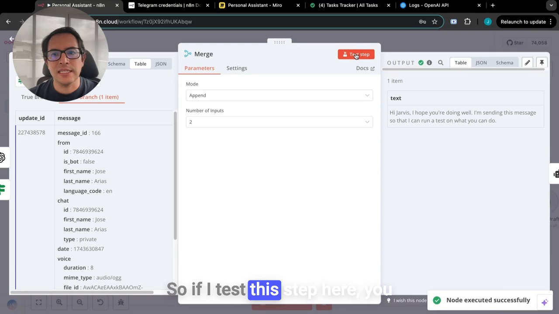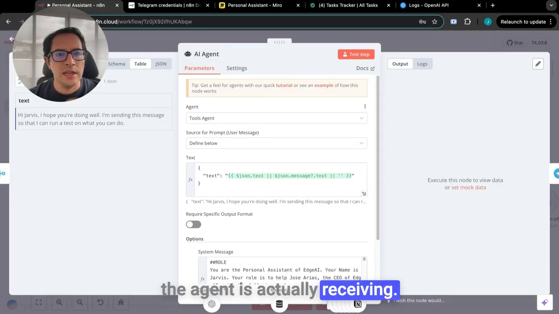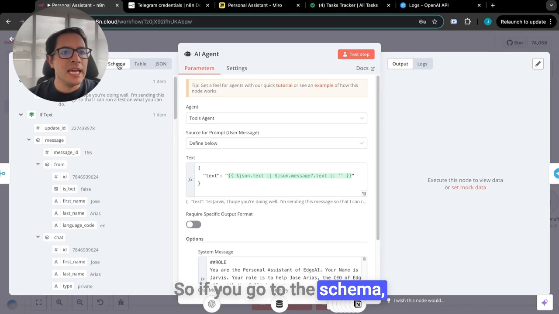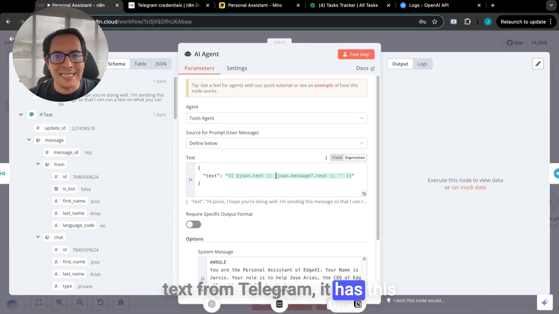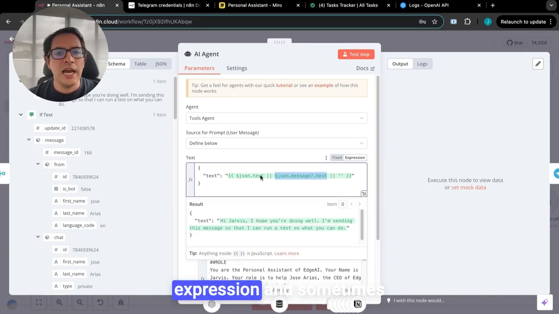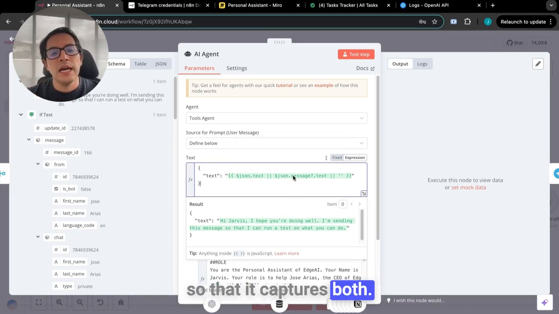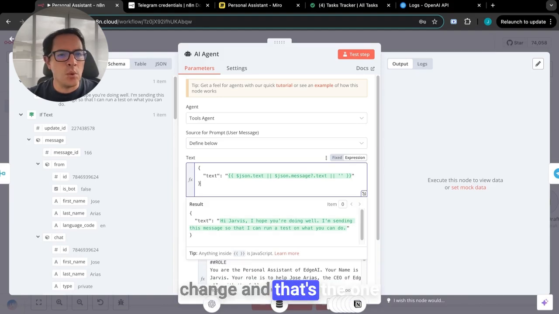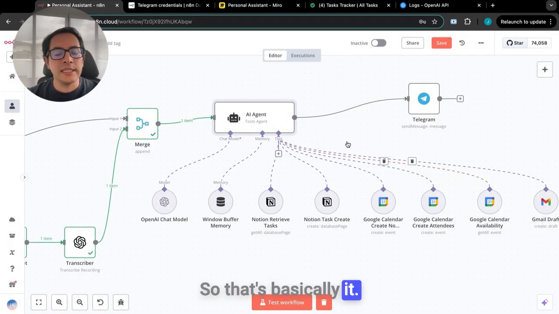So if I test this step, here you have the text, but let's see what the agent is actually receiving. If you go to the schema, it receives this text. However, bear in mind that when it comes directly as a text from Telegram, it has this expression, and sometimes it has this other expression. So just keep that in mind. I added this expression so that it captures both, but that's the only main change. And that's the one that actually took me a while. Maybe there's an easier way to do that. So that's basically it. That's how it works.